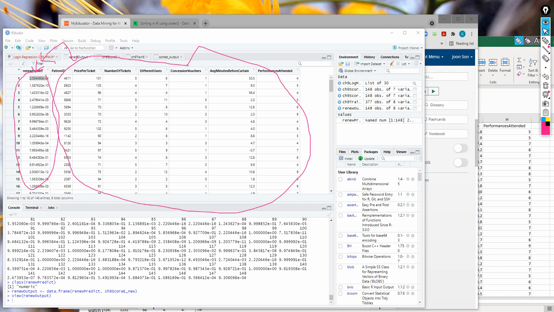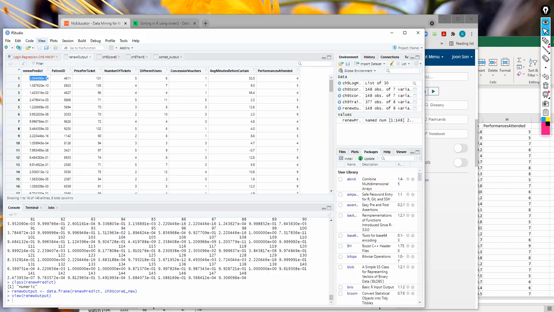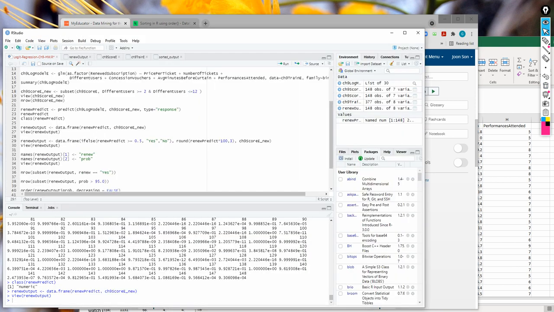So the next step is the renewed output. I'm going to apply this if else function, just like I already explained in my previous lecture. If this is greater than 0.5, it's yes, otherwise no, and then I'll round the probability to 3 decimal numbers, numbers after the decimal point.